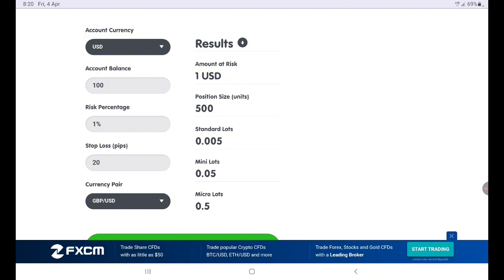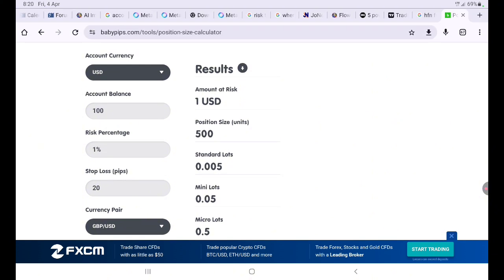All right, so this is one way to checkmate your risk management as a beginner forex trader. So we'll go to the next tool.